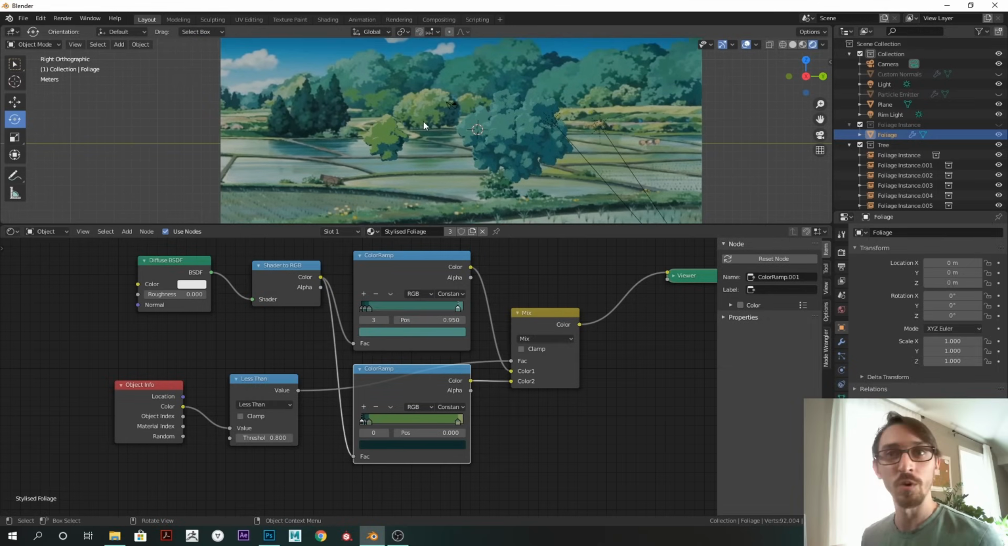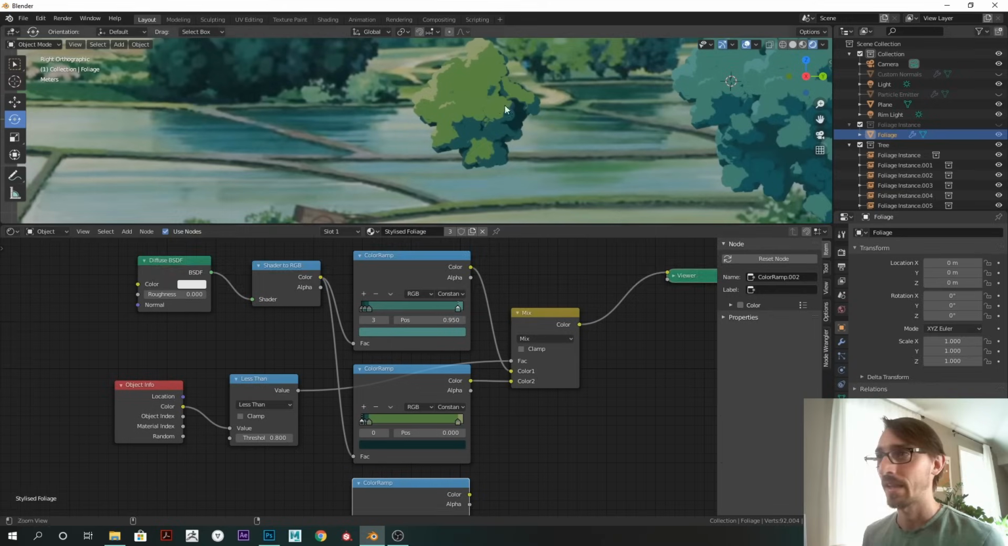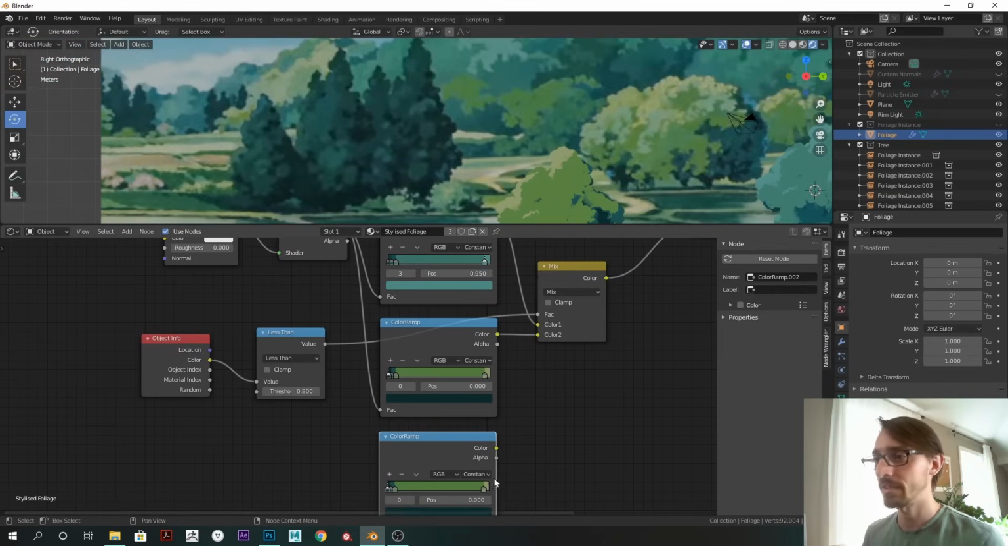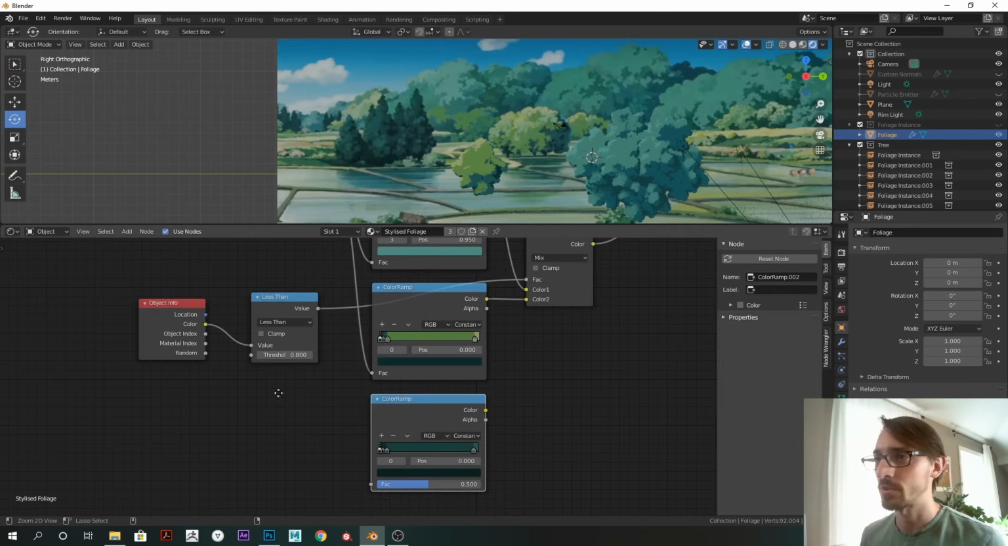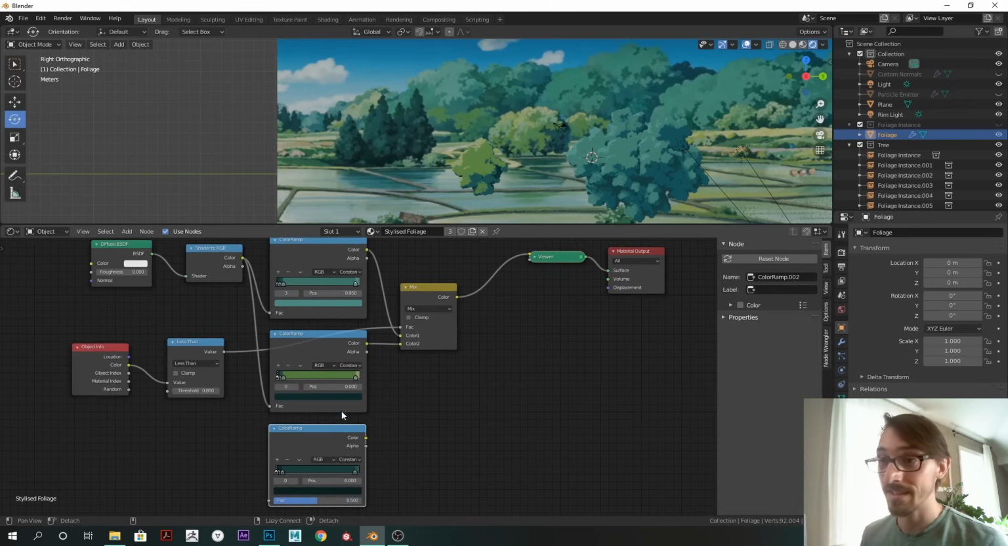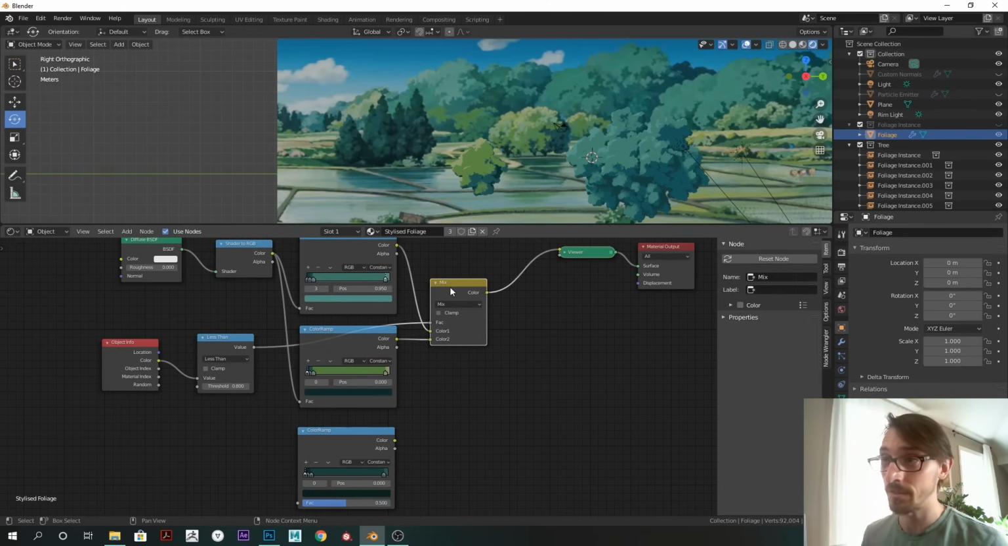So what if you want to have a third set of color? Well, you just need to duplicate this color ramp again and pick the new colors. So I'm going to pick this color here, this one here. There you go. This one's going to be a lot darker. All right, so I'm going to switch between these two. You just mix the third one with the mixing here.